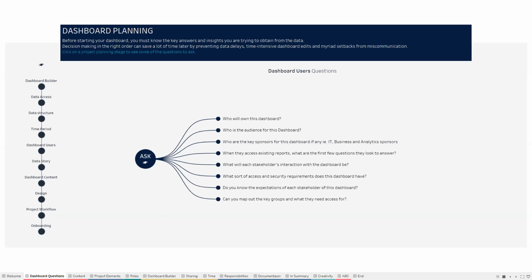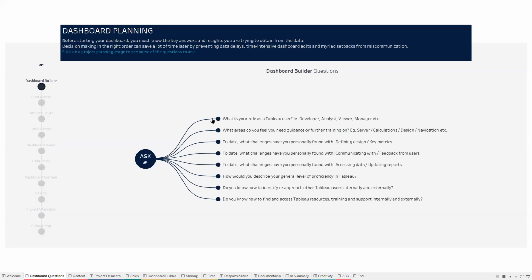So you want to start by asking yourself, how many of these questions do I actually know the answer to myself? You'll know your role. Like, I'm a Tableau designer, I'm a developer, I can do everything. What do you need guidance on? You might need some information on getting around the server. You might find that you have challenges with things like communicating feedback. So you might say, for this project, I want my manager to give me a little bit more freedom. So I'm going to put a note next to that to say, this is a big project, I need more access. And everything else, you might say, well, this is all fine.